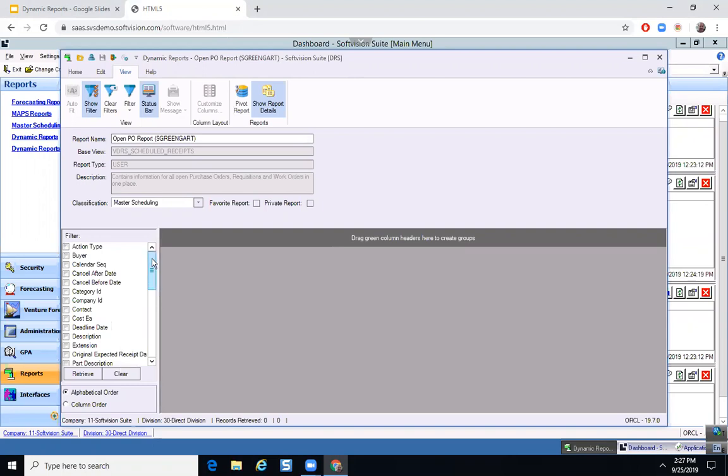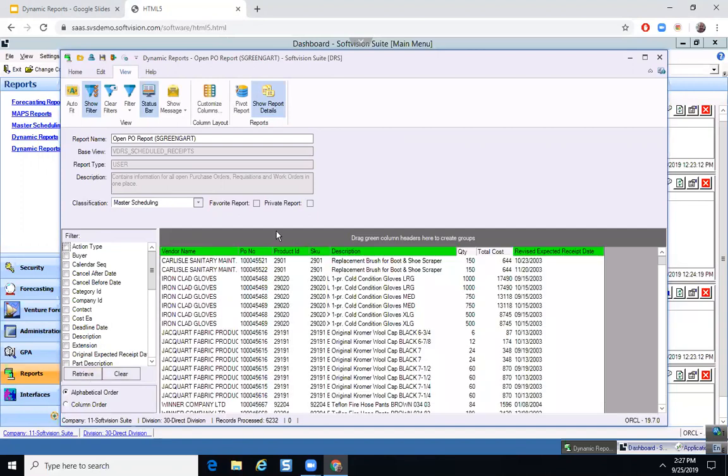A lot of times, if you're opening someone's report, you may want to look at the filters they have. They may not be something you want. You could hit clear to clear all the filters. In this case, I really don't have any filters set up, so I'm just going to click retrieve. Now you see the description here. This contains information of all open purchase orders, requisitions, and work orders.